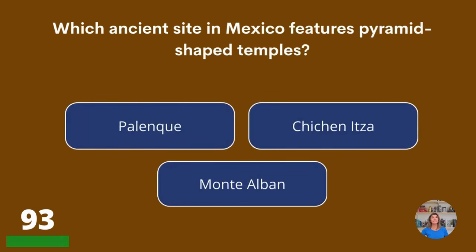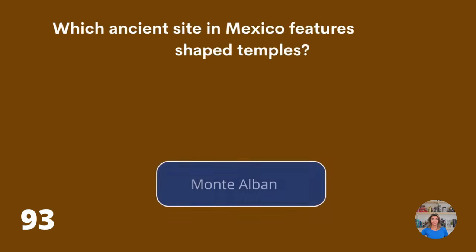Which ancient site in Mexico features pyramid-shaped temples? Palenque, Chichen Itza, or Monte Alban? Monte Alban.